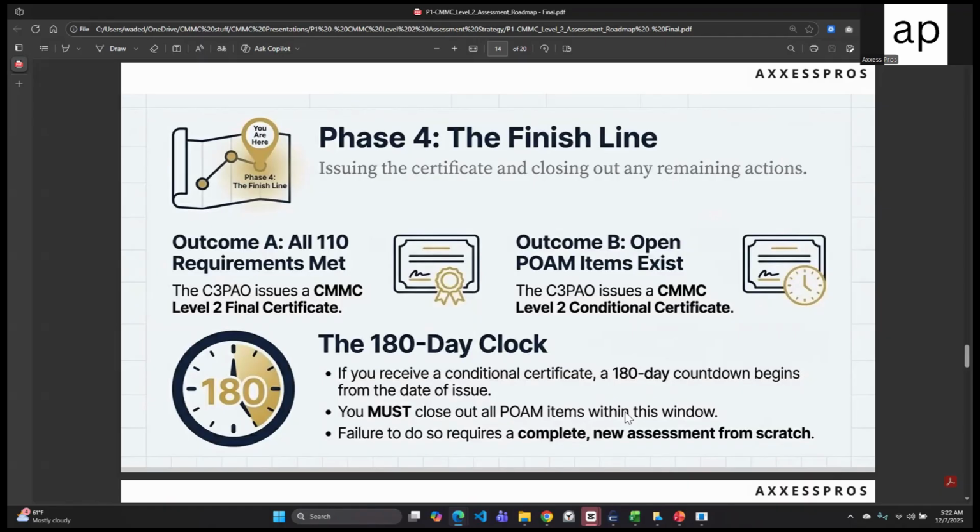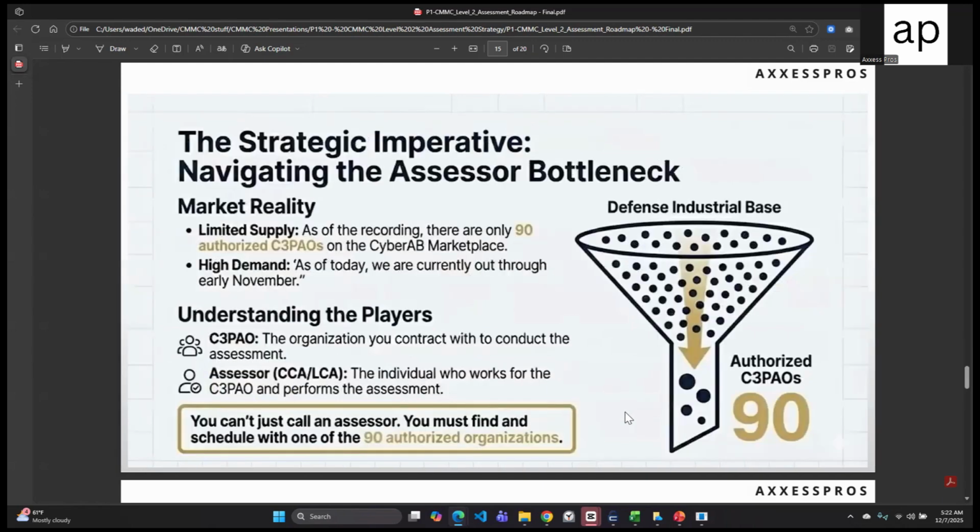Outcome A, you pass. Outcome B, well, you don't quite pass. We're going to give you a conditional certificate. At least you have an opportunity, 180 days, to remediate. Outcome three is, oh well, you did fail. Then you have to start from scratch. No one wants that, right? So there's a strategic imperative for anyone seeking to be CMMC compliant.